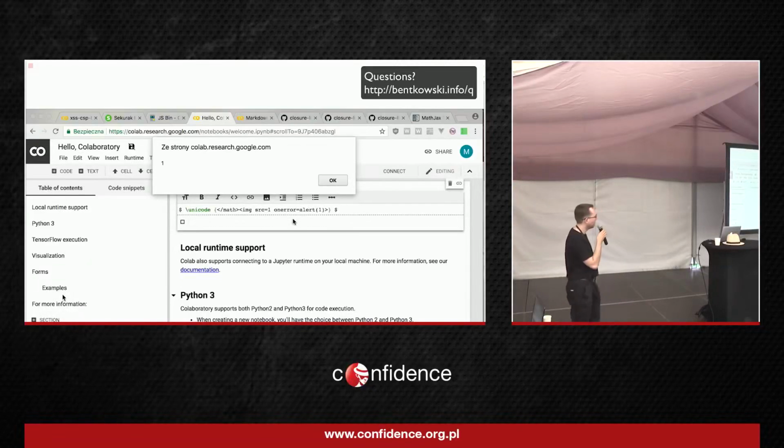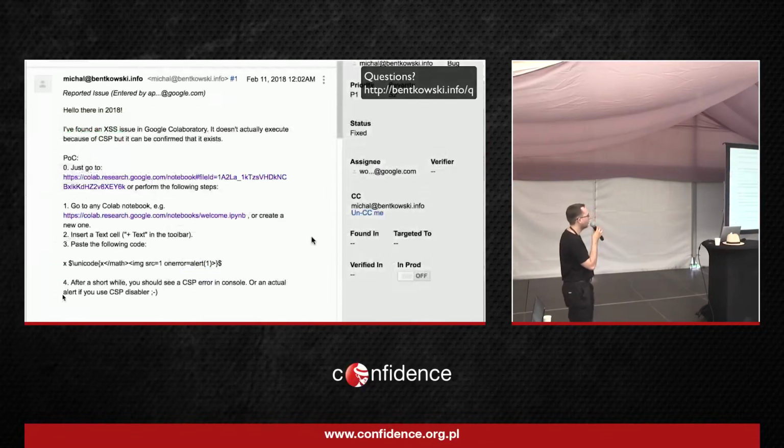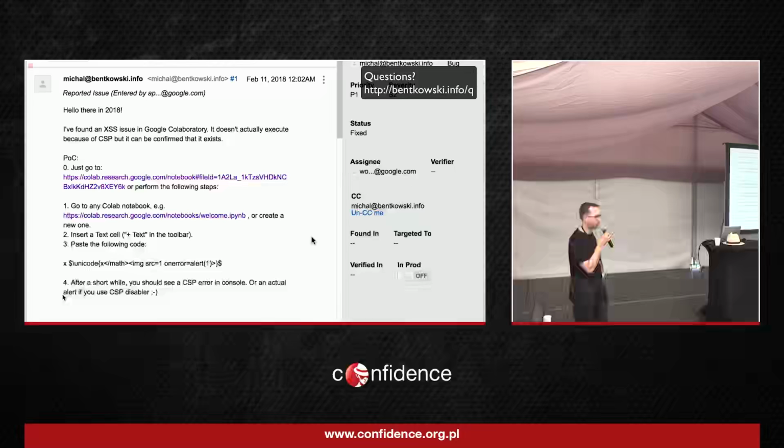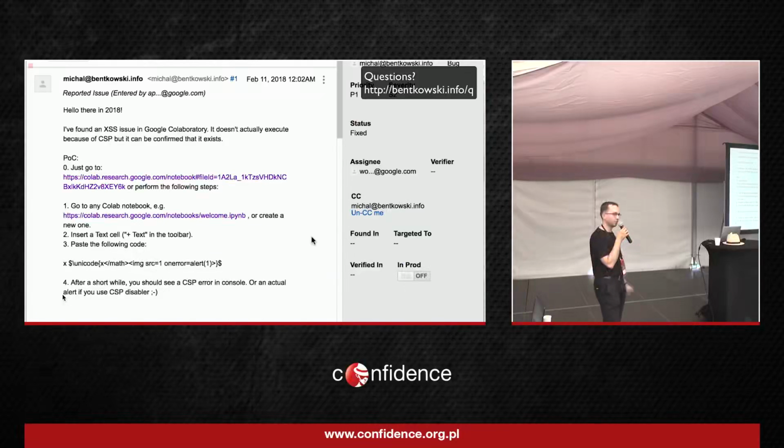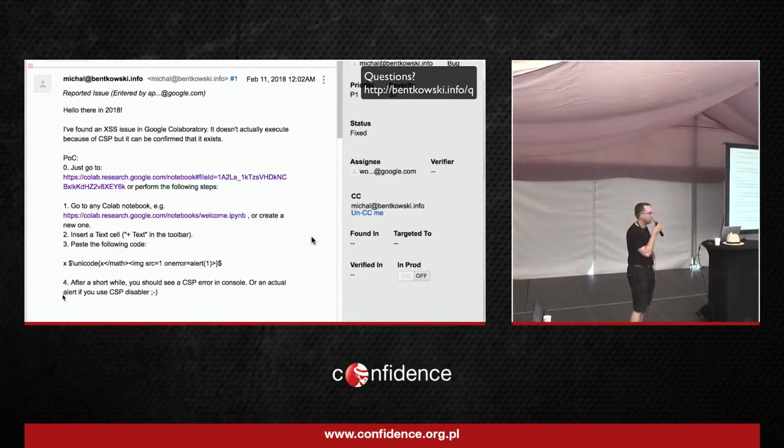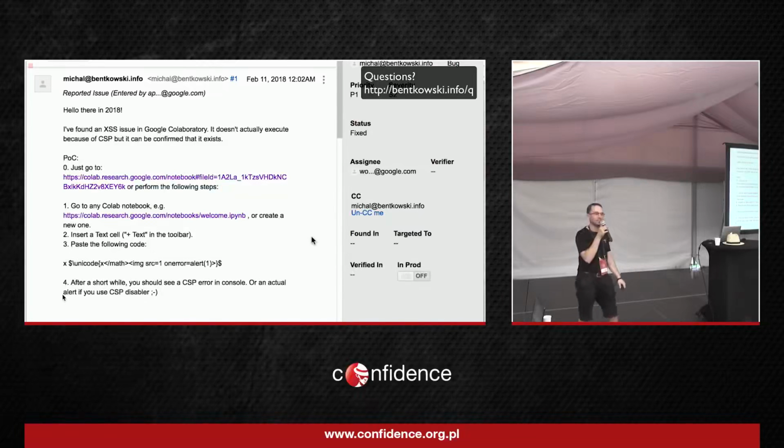So I thought that I should report the bug to Google anyway, because there is a content security policy that blocks the attack, but it doesn't change the fact that the XSS is over here. So I reported the bug. As you can see, it is 2 minutes after midnight. And I reported that there's an XSS in Google Colaboratory. It doesn't work because of CSP. However, you can confirm that it exists.